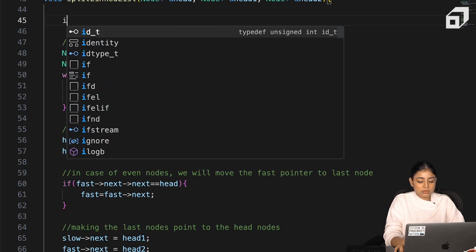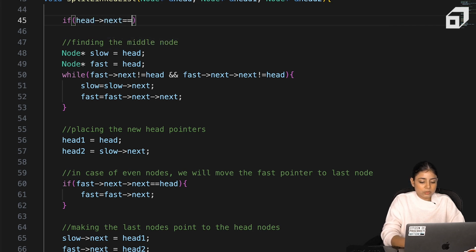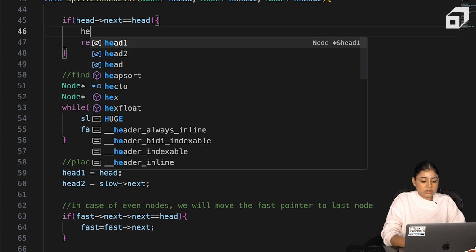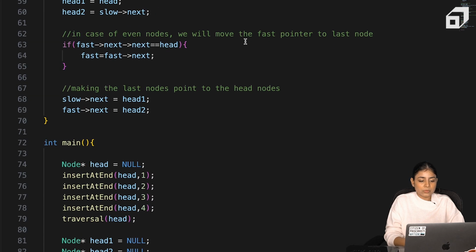For the edge case, we can keep a condition if head's next is equal to head, meaning there's only one node, then we won't do anything, we'll just return. We can say head 1 in that case is equal to head, and head 2 will just keep null and return from here. This is if the list only has one node.